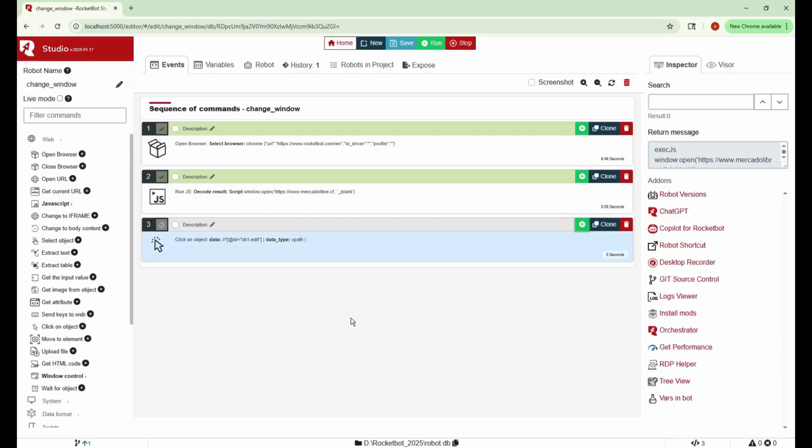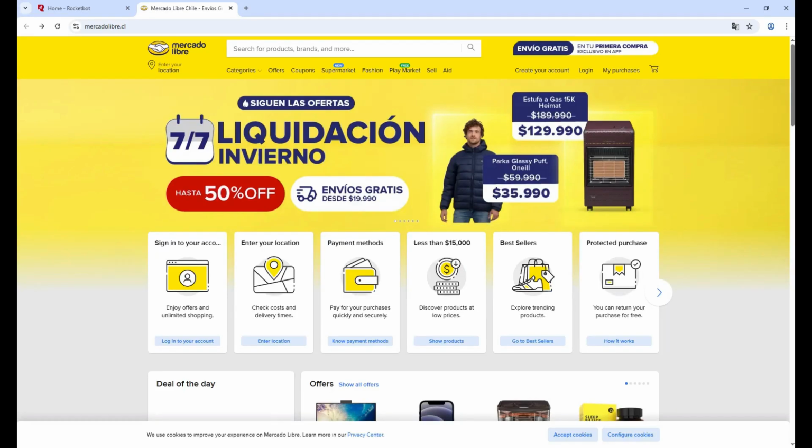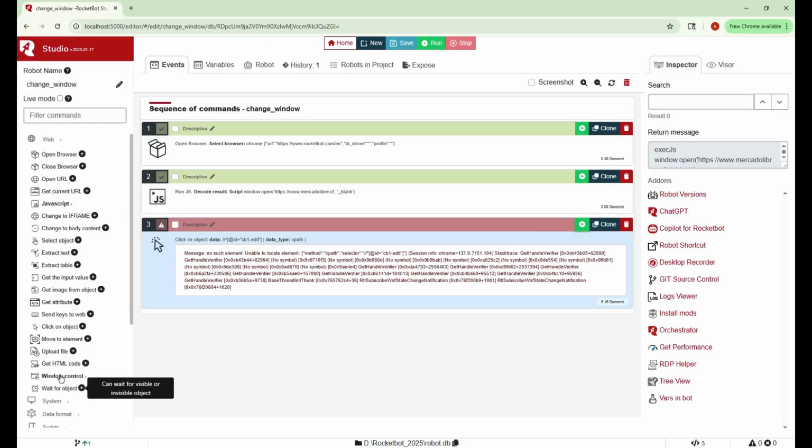Alright, here's what's going to happen. In this case, since I opened Rocketbot first and then opened MercadoLibre, what happens is that the session is still on the first window that was opened. That's why it gives me an error. If you notice, it didn't click anything, but this is very easy to fix.